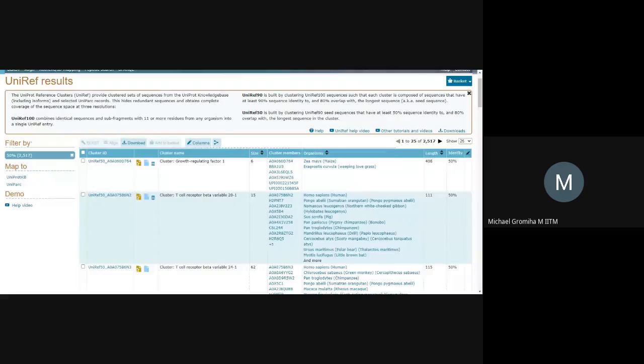You cannot completely eliminate to 0%, right? So we can have some cutoff. 100%, 90% is very high. So 30 to 50%, depending upon your data size, you can use it. That is the reason why we go for 50% sequence identity.